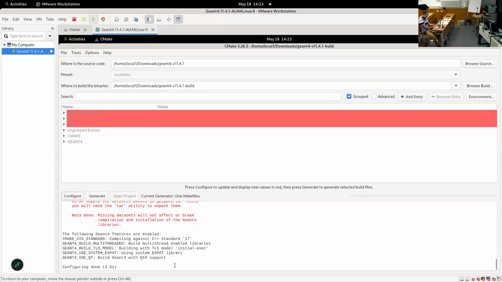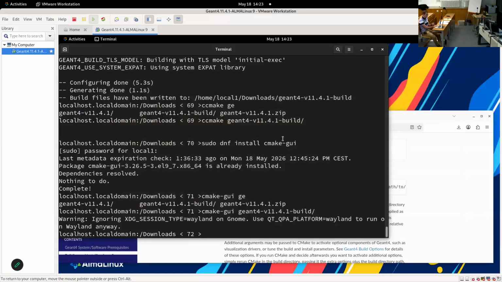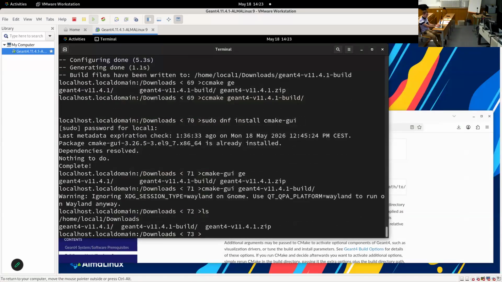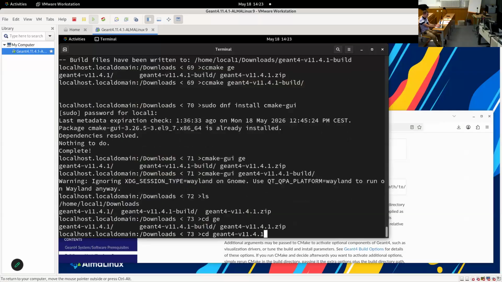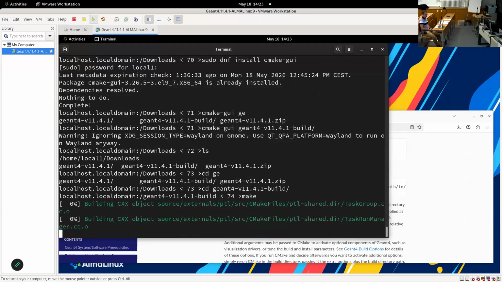So now I only marked Qt itself. And now you can see at the end that Geant4 will use Qt and will be configured to use Qt. We can generate the make files, and with this, we can close it. With this, the configuration step will be done.